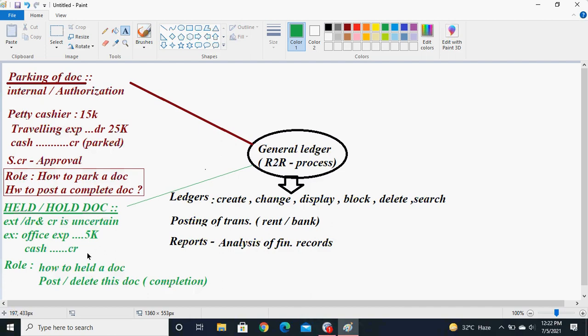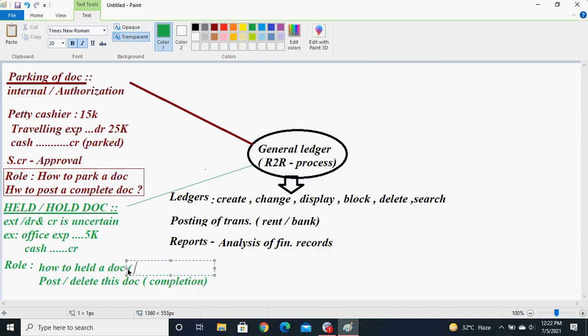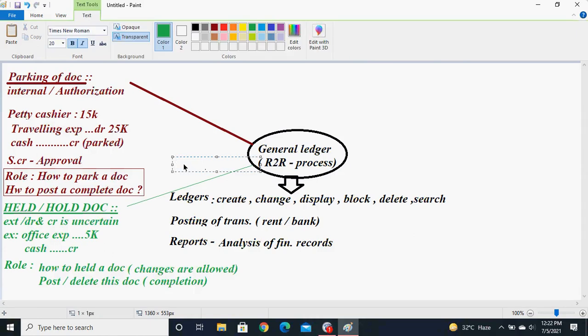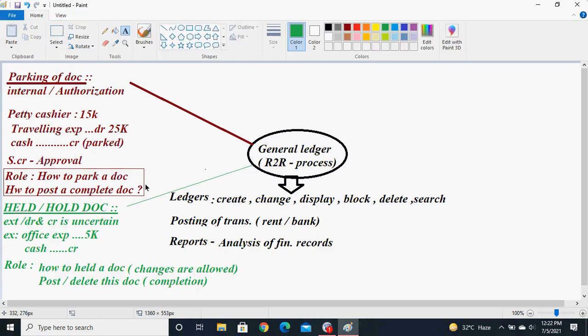In both the cases, you can edit the amount, the branch, or the text you have written in that document. Why? Because if the document is in the first stage, changes are allowed. In case of parking also, it is the same. Here also changes are allowed. But if it is in the second stage, forget the changes. You can only change the text. You are unable to change the amount, the account, the company code. No changes. I'll let you know all these points when we go for postings.